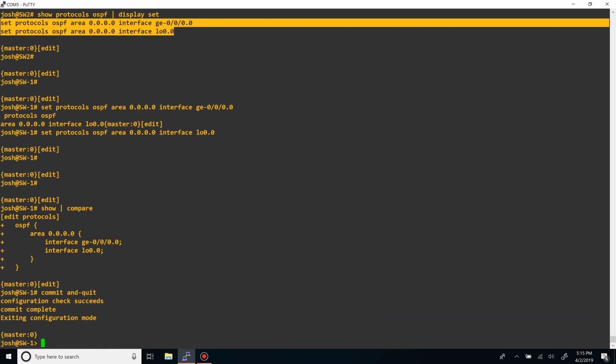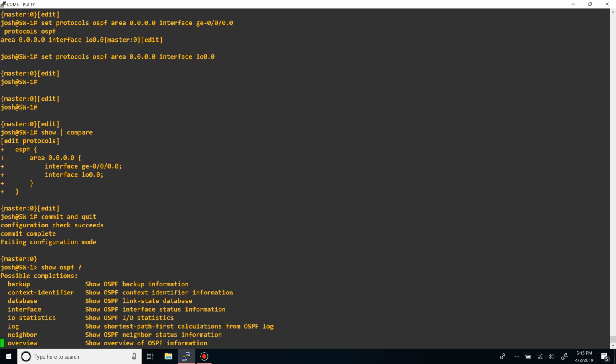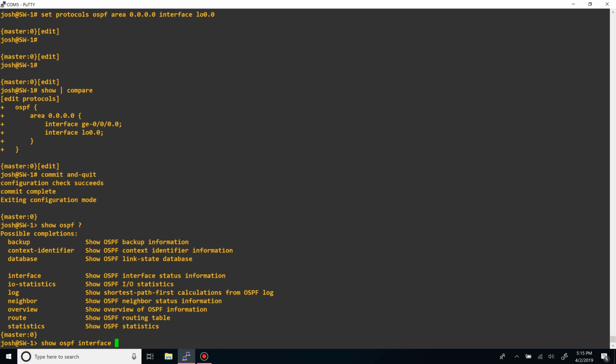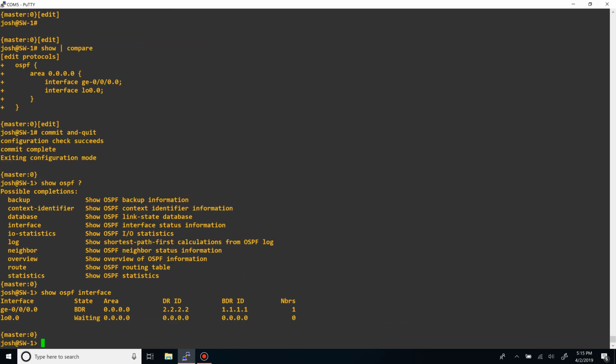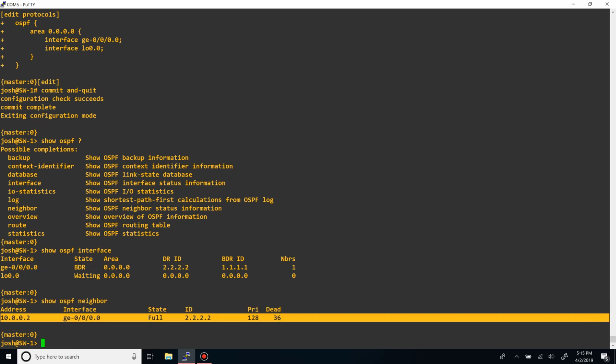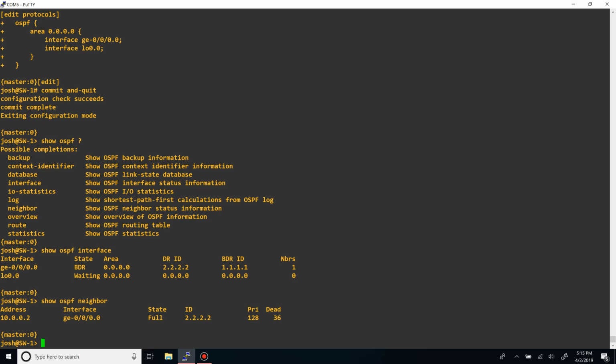All right, so how do we verify? So do show ospf, and then we have some options. It's pretty much the same as Cisco for verification. So we do show ospf interface. We can see the interfaces that it's enabled on and the current state. If we do show ospf neighbor, we can see the neighbor relationship. So you can see here, this is the interfaces that it's enabled on, and this is the neighbors that it has found.